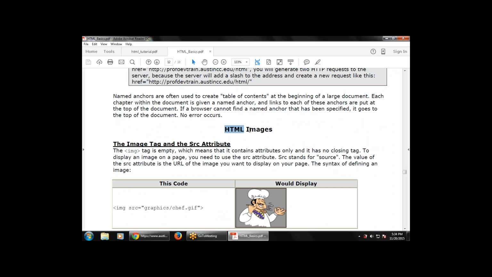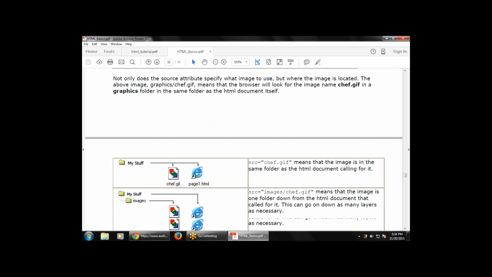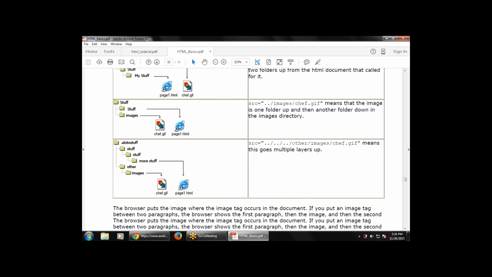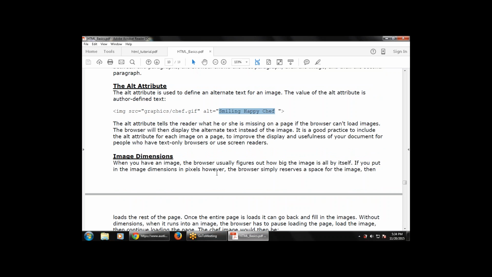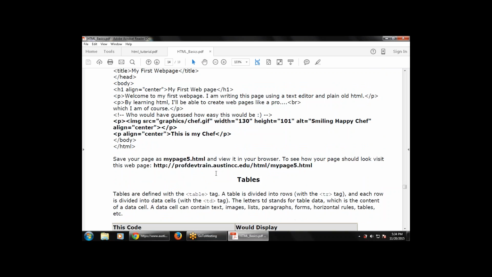Then how to insert HTML images, that is done by the image tag, the img tag, and src is the attribute. We already studied about this. This is one of the examples of the image tag. Then we also studied about ALT, the alternative attribute. If the image is not available or not displayed, then the alternative text is displayed, that is, smiling happy chef. This is one of the examples of the image tag.